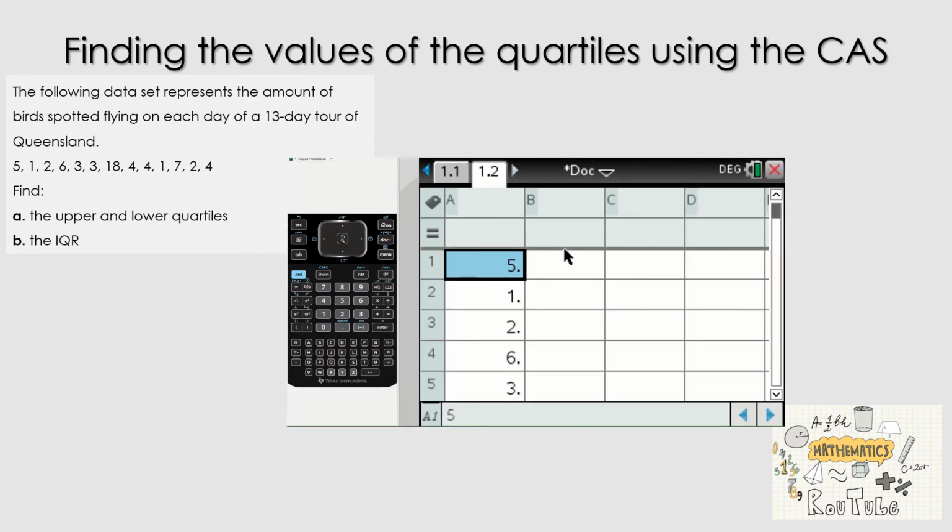All right, now let's have a go at doing the exact same question, but on the CAS calculator. Just to save us a little bit of time, I've just entered in the values. You can clearly see I have entered them as they are written. I have not put them in ascending order because, as I've spoken about previously on other videos, your CAS calculator is quite smart and actually orders the data for you when it does a stat calculation, which is what we're going to do.